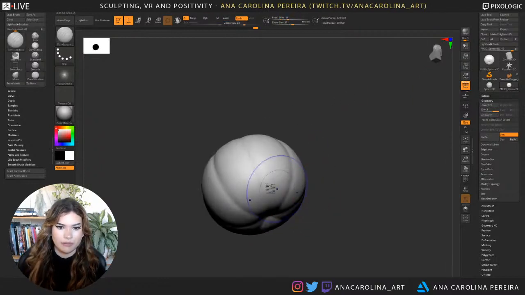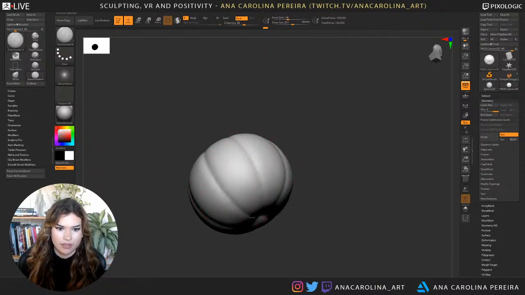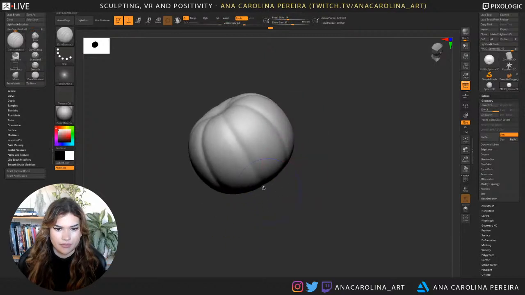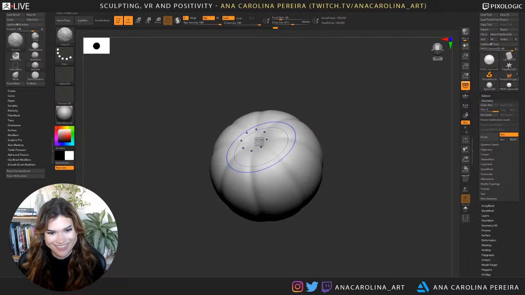So I'm trying not to make it too lumpy, you know, like how you got some lumps right there. I'm trying not to let that happen. Here, I think I'm done. This looks like a pumpkin.